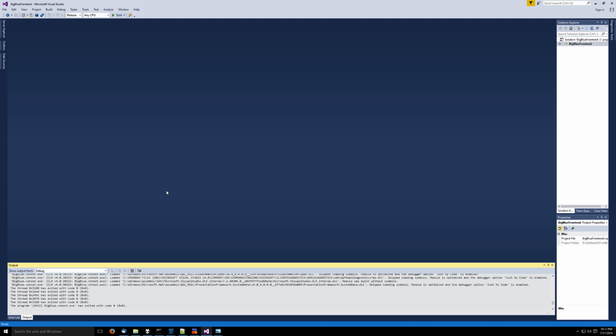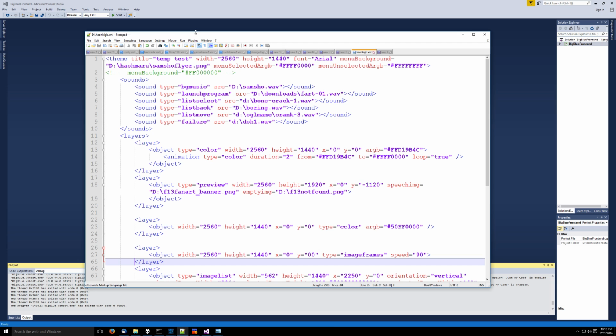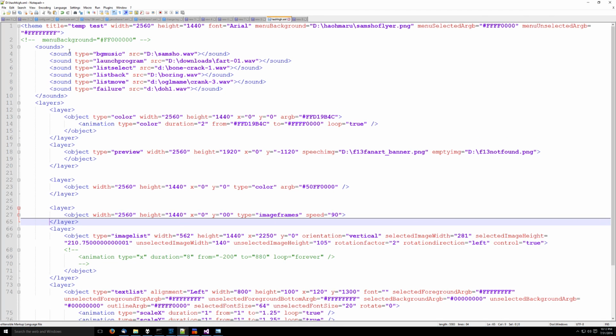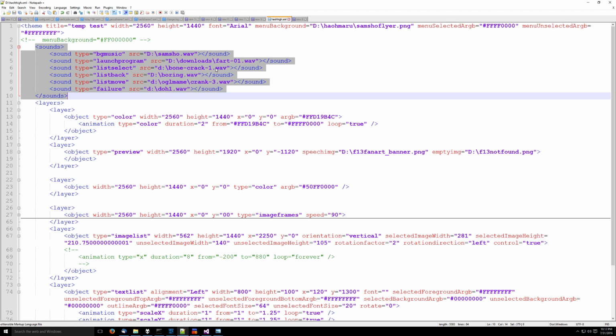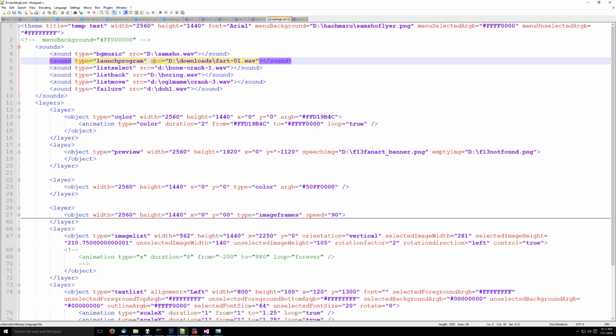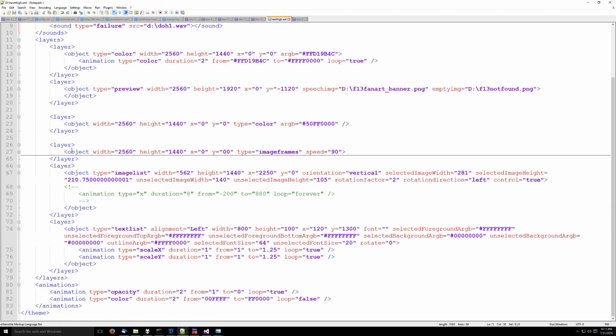So let's see how this is done. It's actually incredibly easy. So here's the template file. These are where the sounds are defined. You basically can just point it at things. If you look at this, there really aren't that many layers. Actually, this is a holdover. It's not even used anymore.